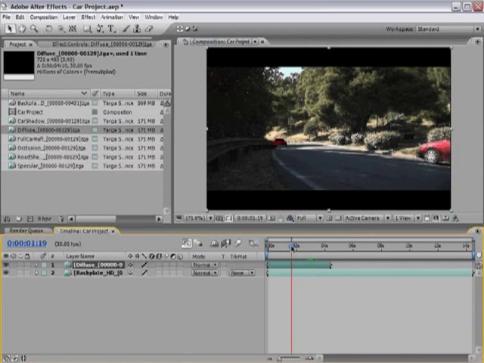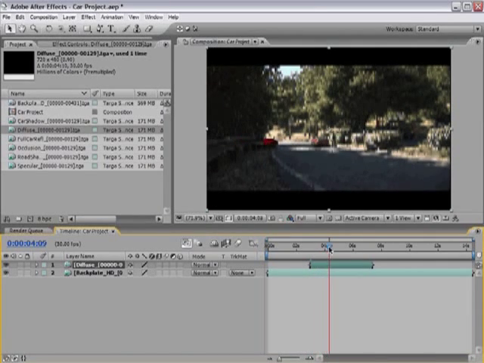So what I'd like to do is offset this so that the red car animation won't begin until somewhere around 2 seconds. Or actually, let's do 3 seconds. So with this layer selected, I'm going to go ahead and hit the left bracket key on the keyboard, and that will line my layer up to where my time slider is, our current time indicator.